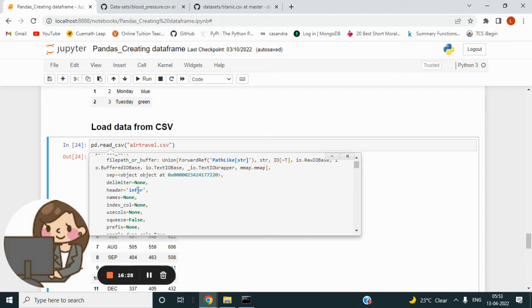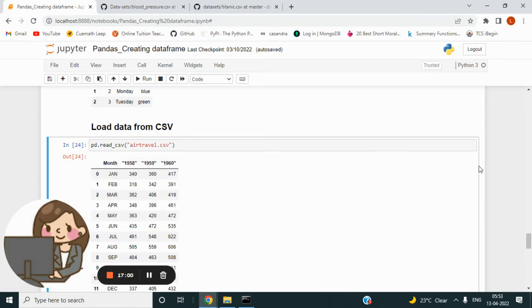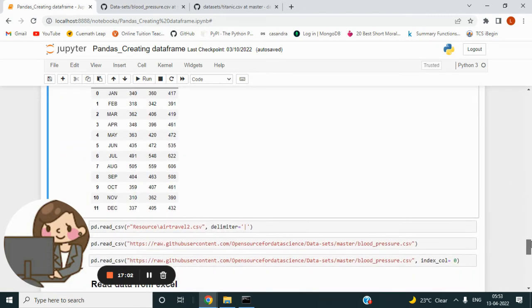Then header is infer. Since by default it is header infer, that's why it took the first line as the column index. If you give it as none, then it will consider it as a row only. It won't consider it as a column index. Now if you want to choose which columns to use, which rows, or if you want to skip any rows, all those things you can mention over here by checking out these parameters. Whatever is required, you can use those. So here we have read the CSV file.